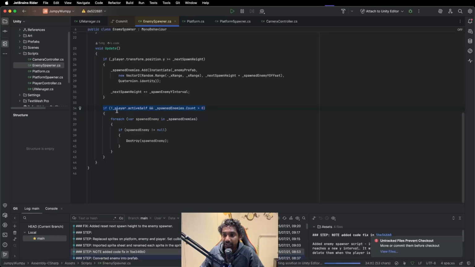So if the player is not alive, so if not player is active, and if we have more than 0 spawned enemies, then we just want to go destroy all of our current enemies in the list. So to do that, we'll just loop through each game object in the spawned enemies list, and if it's not already been destroyed, then we will destroy it.